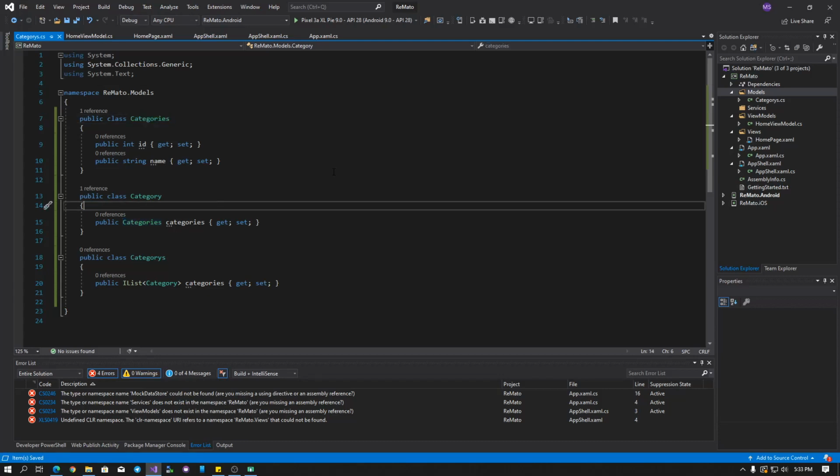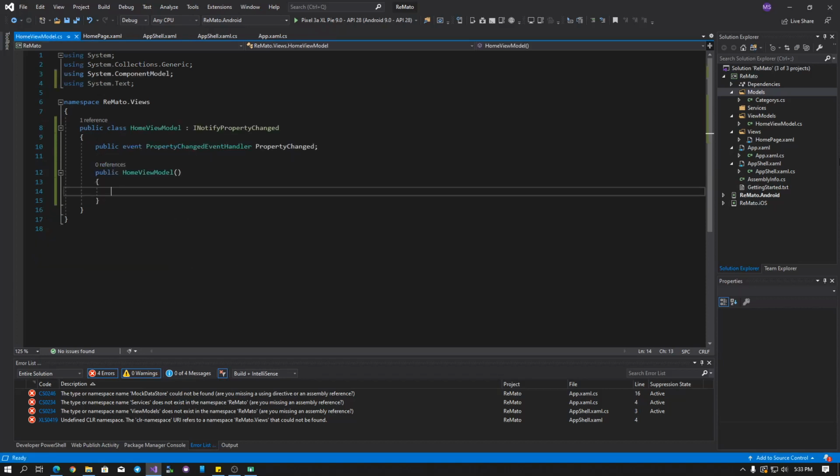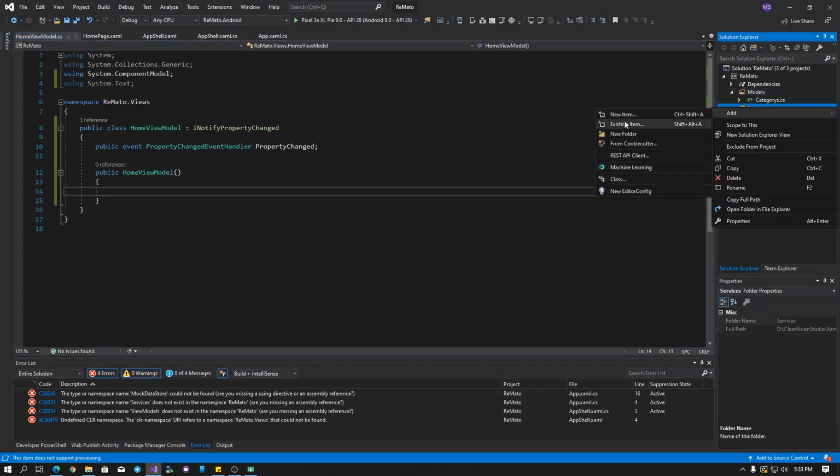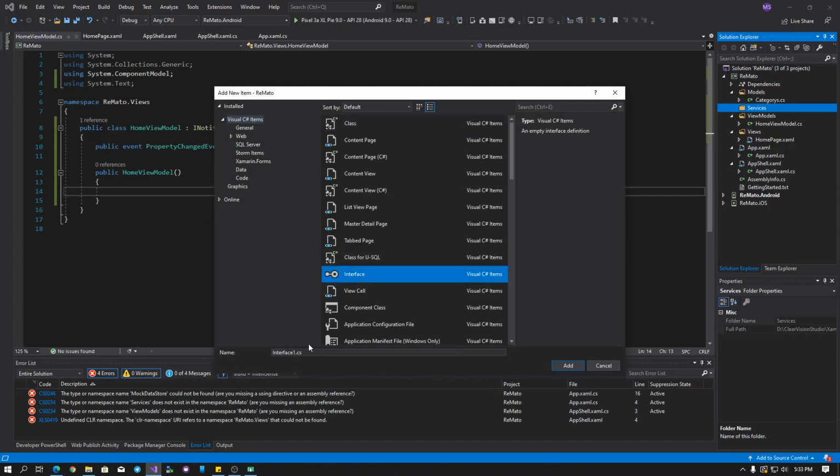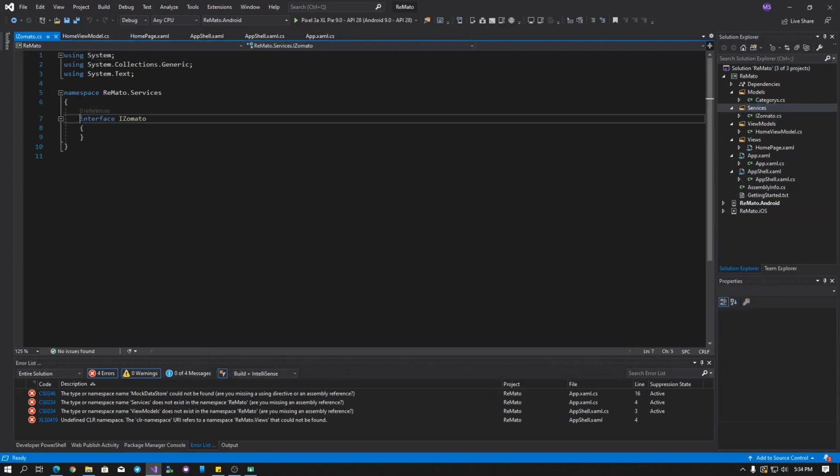And then the next part is we are going to make a service class. Before that, alright, let's go to the service class and create an interface so we can inject. We can use the dependency injection. Zomato, and then make sure to make it as a public.